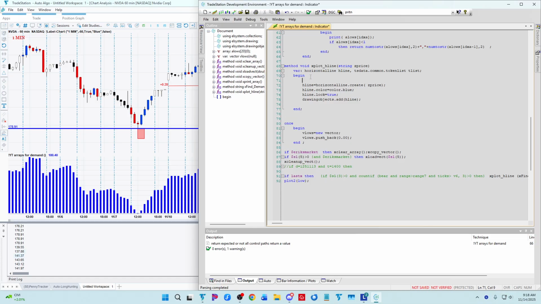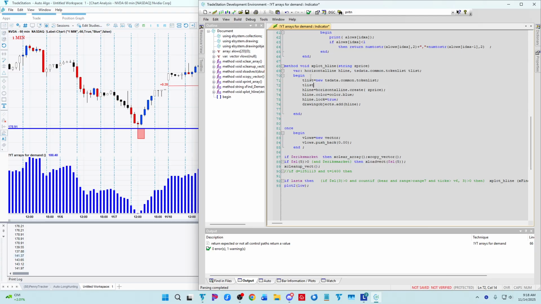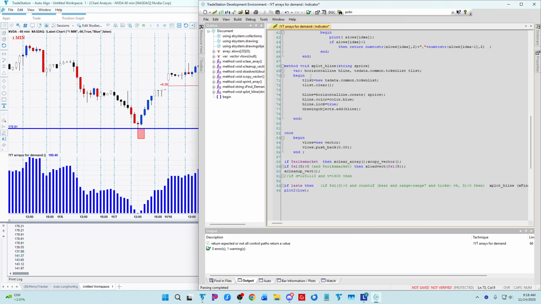And then here's something. Let me see if I can do this right. Easy language coach, easy language. Typically what I would do is I would say tlist equals new tsdata.common.token list. And then I might even go so far as to clear it, just to be sure. But you don't have to clear it because it's a new one. And then I would say tlist.add. We'd add the z price.